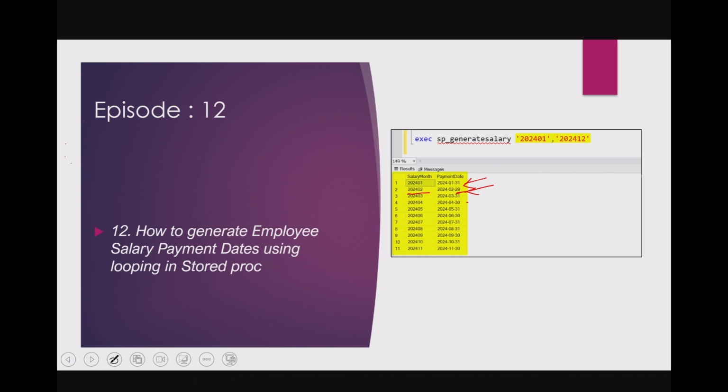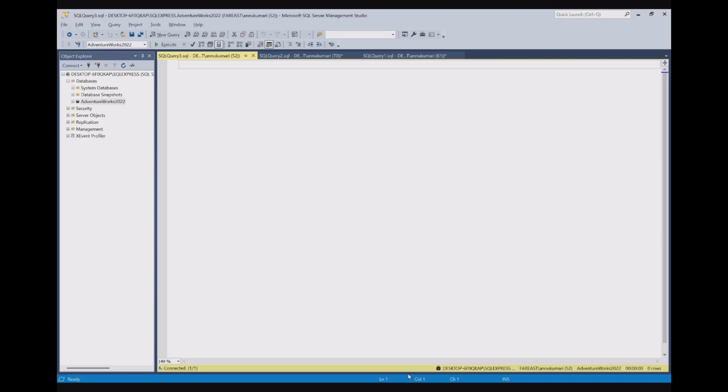We will be generating for both the years 2024 and 2025, and we will check that for the month of February, 2025 comes as 28 and 2024 comes as 29th. Similarly, for all the months it should give the payment date for the employees. So let's go ahead and start creating the stored procedure in SSMS.